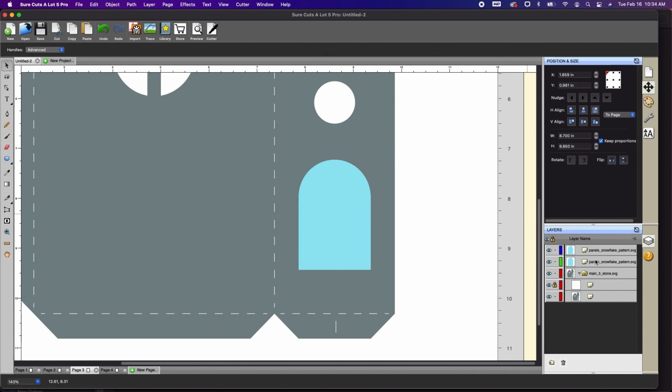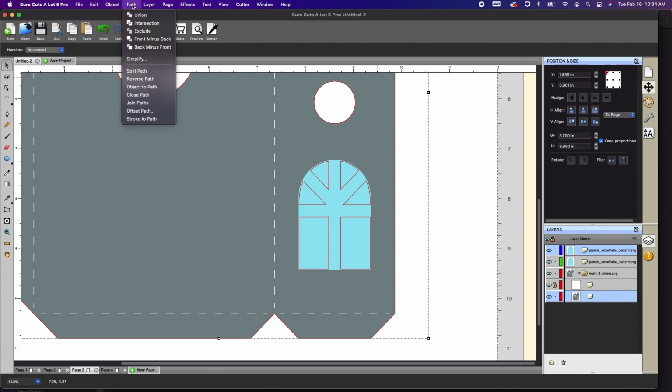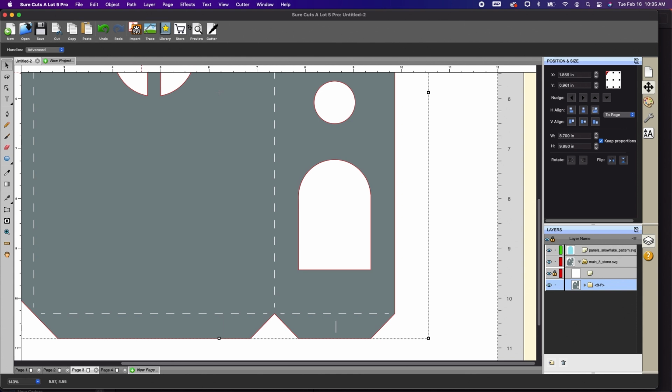So all I need to do is click on the blue piece, and again, I had two of them, and you're seeing two of them in my layers panel. To identify which one it is, I'm just either clicking the eyeball, or I can click the actual layer, and you'll see that it's highlighted. So now that that one's highlighted, I'm going to hold my shift key and click on the last layer here, which is the actual panel for the house. And I'm going to go to Path and Back minus Front. And now that one is done.